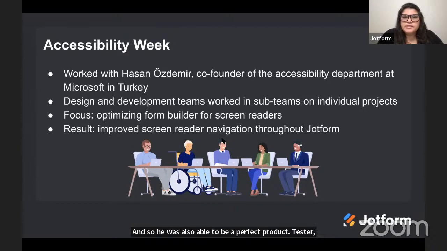The week started with a series of all-hands meetings about how to identify and address accessibility issues, including determining an easy workflow for reporting and fixing bugs or anything else that might come up. From there, the design and development teams broke out into separate sub-teams to each focus on one particular Jotform feature or tool, and they used the week to evaluate the overall accessibility of their team's feature or product or tool, and worked with Hassan as needed to improve upon it.